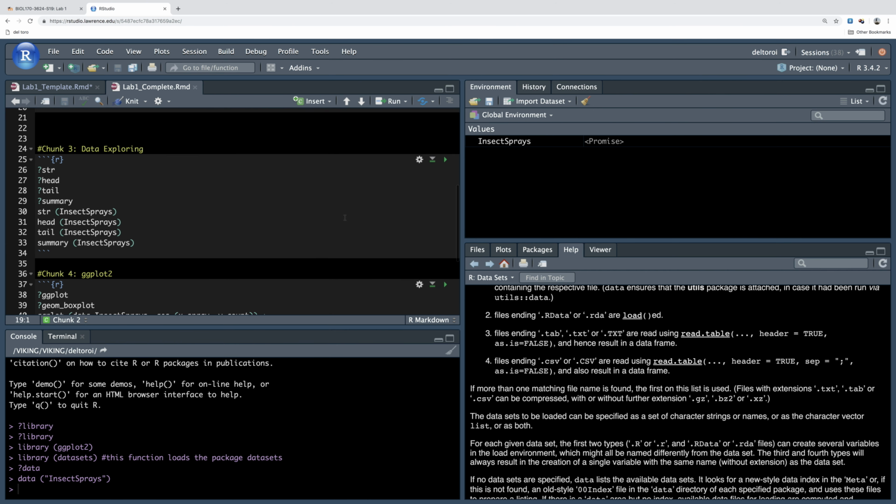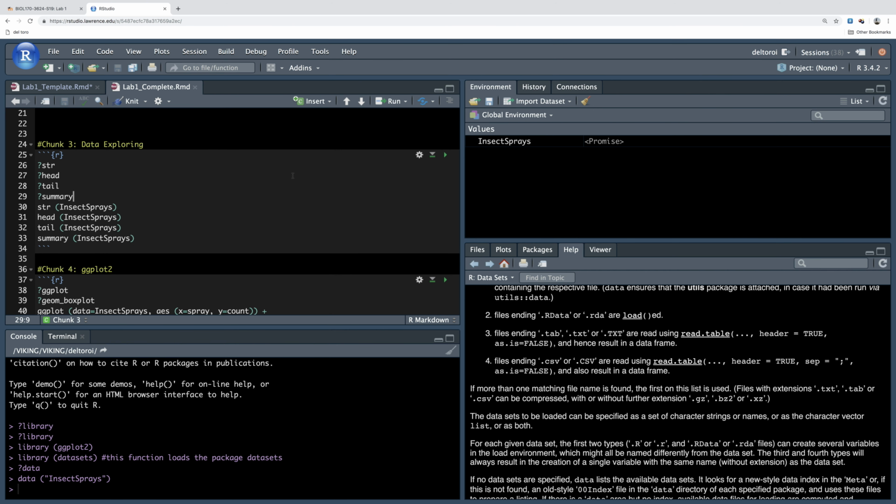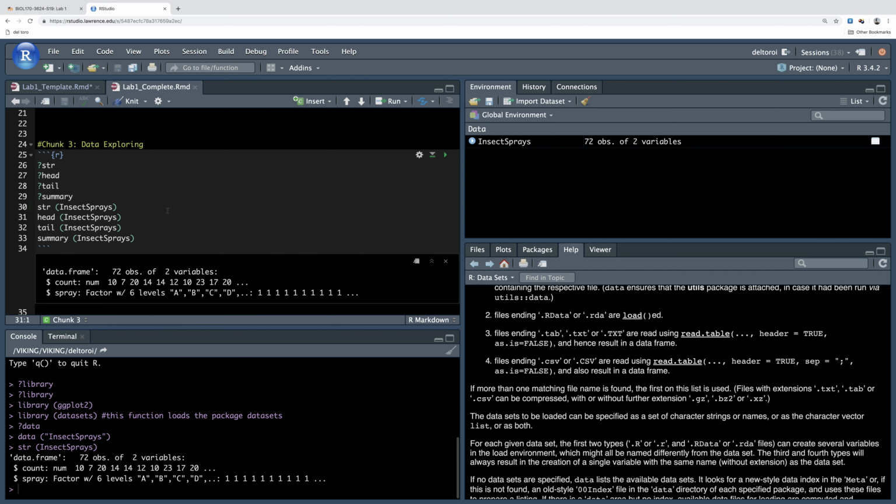All right, let's explore this data set in chunk 3. We're going to do this with 4 different functions: str, head, tail, and summary. All we want to do now is run str of the data set that we've loaded, insect sprays in this case. Let's run line 30 here. And we're going to see now that insect sprays is a data frame consisting of 72 observations and 2 variables.